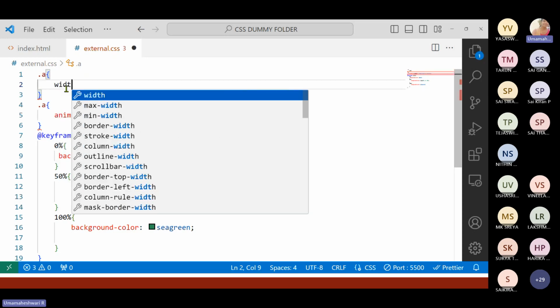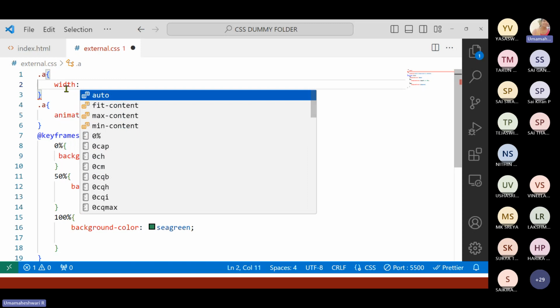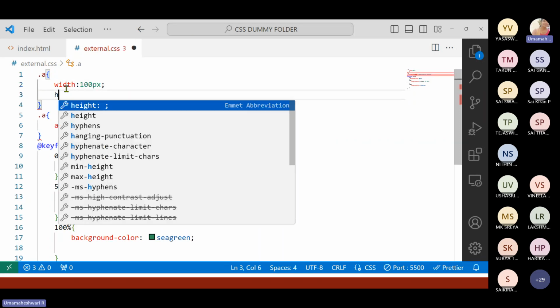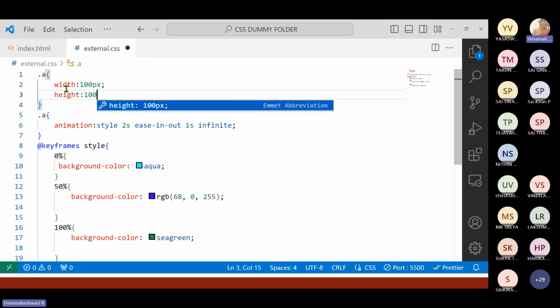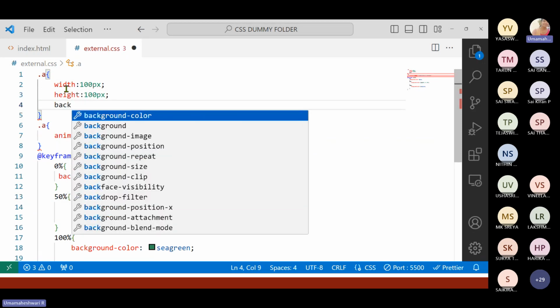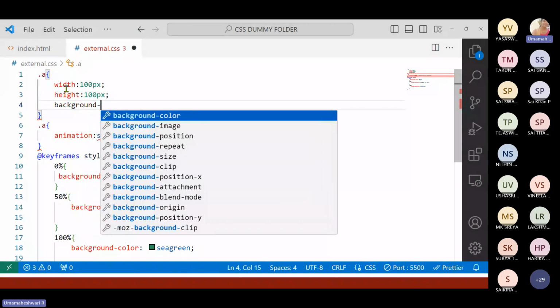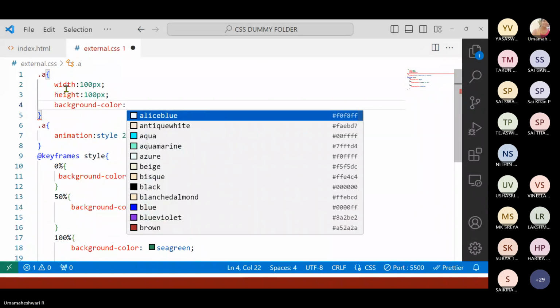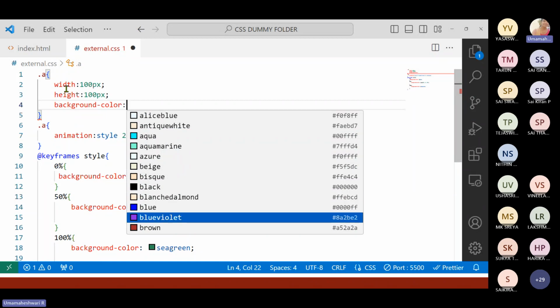and give some width. I didn't give any appearance, a physical appearance for this element. That is why it is not showing. So let me give 100 pixel, and height is going to be 100 pixel. And then if you want, you can also add a default background color, which is in the starting point. Let me go with blue violet.